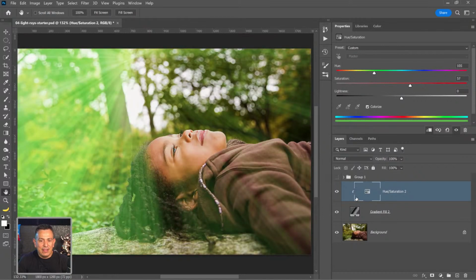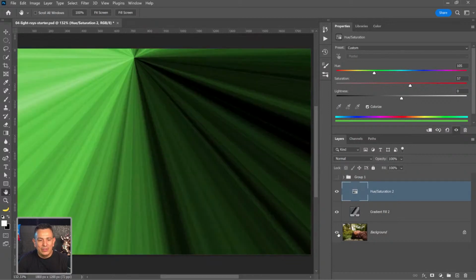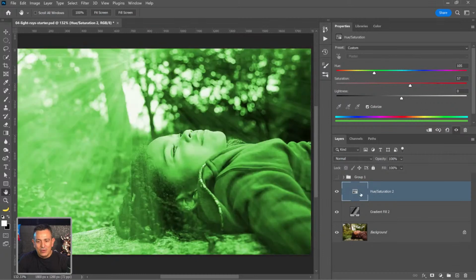If I didn't have this clipping mask, then that adjustment layer will affect everything below it, including the background, and that is not what we want. We want to make sure that we only affect the gradient fill.